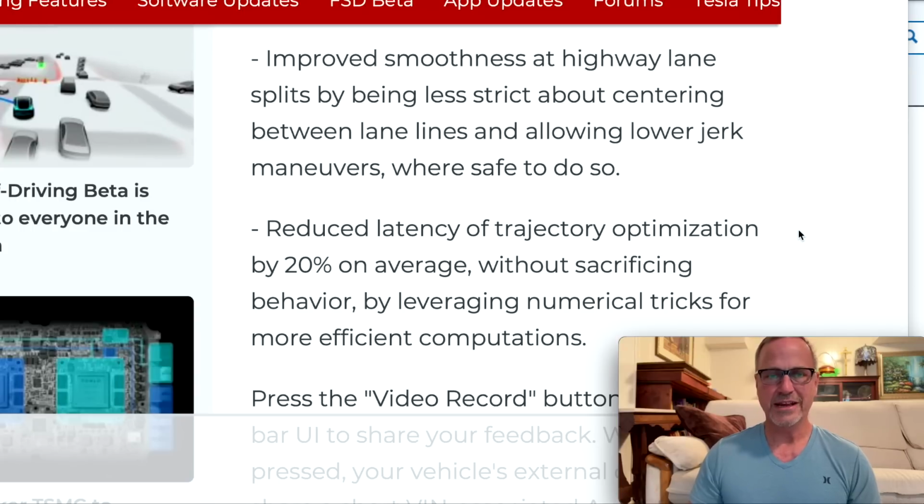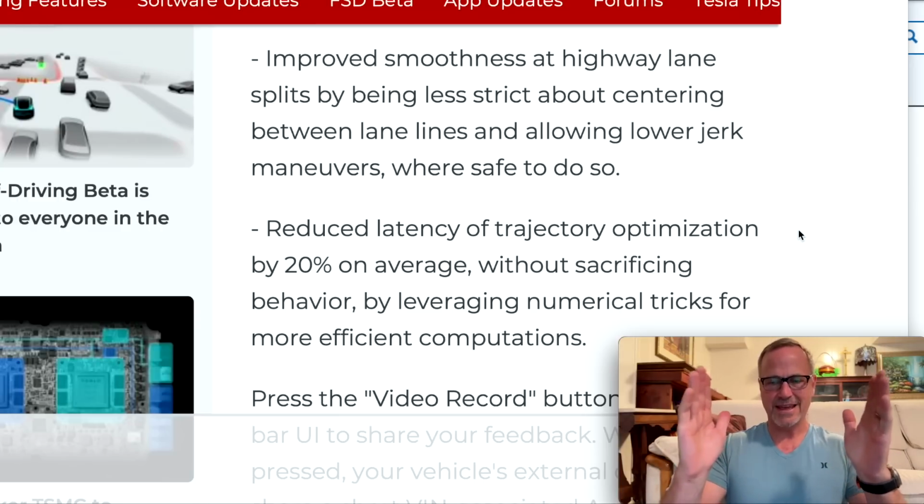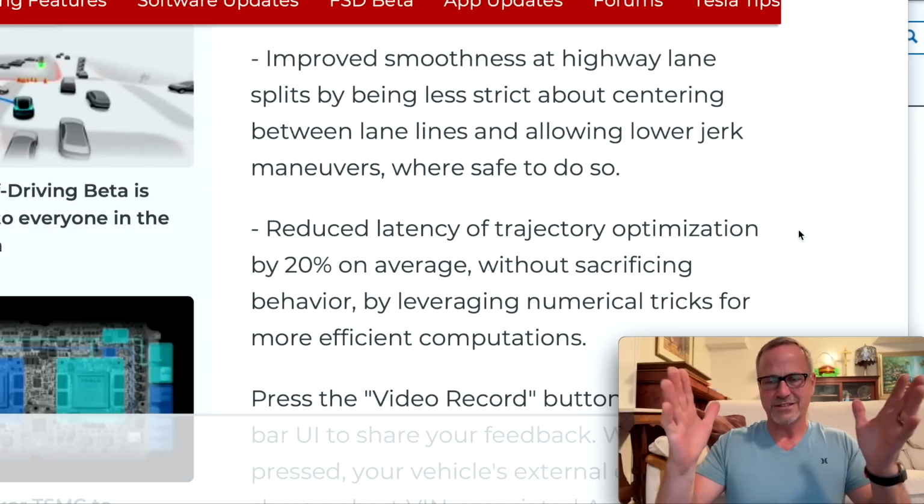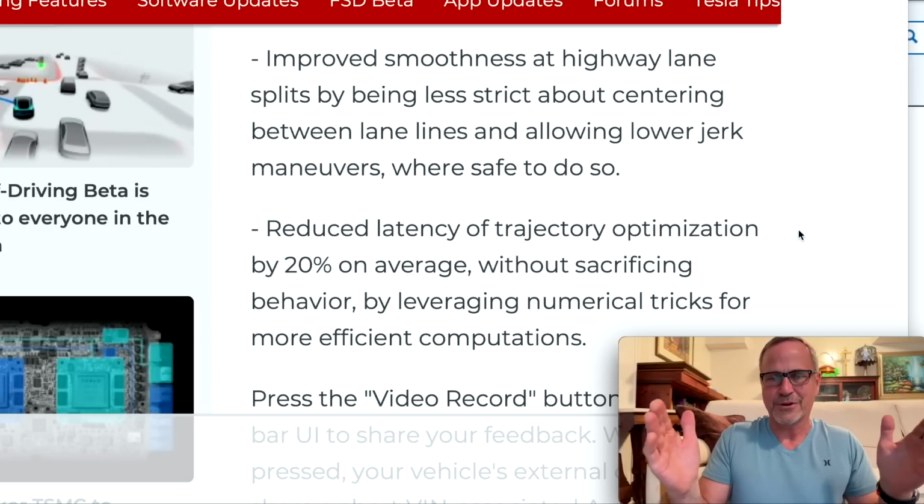On to the last two now. First, improved smoothness at highway lane splits by being less strict about centering between lane lines and allowing lower jerk maneuvers where safe to do so. So again, we're back to the highway, and this is that thing where you have multiple lanes where it either splits into two or merges down into one, and so you effectively have an extra wide lane for a period of time.